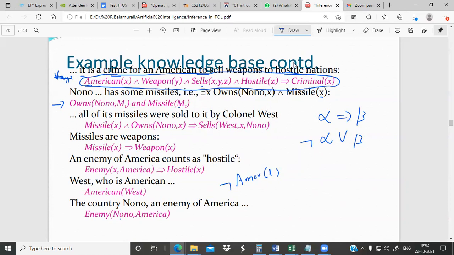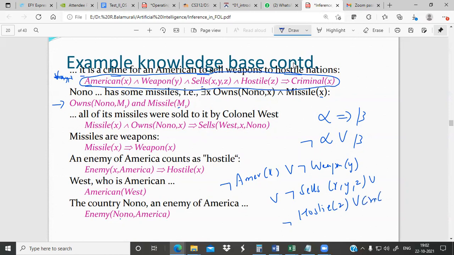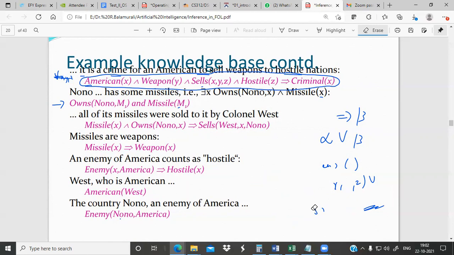And when you move the not inside, this and will be converted to or: not weapon of Y, or not sells X comma Y comma Z, or not hostile of Z, or criminal of X. So here only this criminal of X is a positive literal, remaining all are negative literals, right? So hence this is actually in the format of horn clause or definite clause. Similarly, you can check for other statements also.